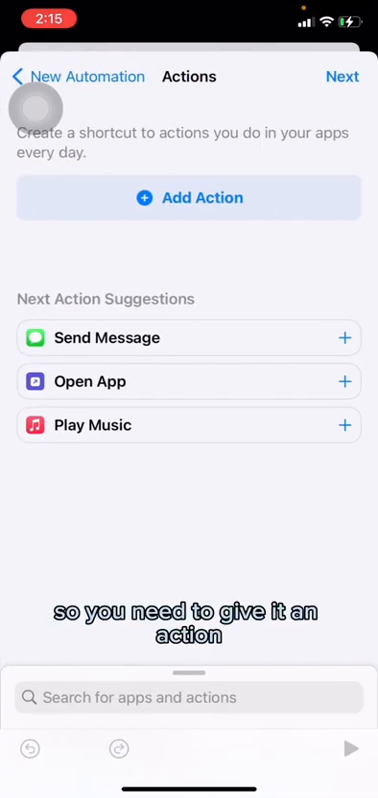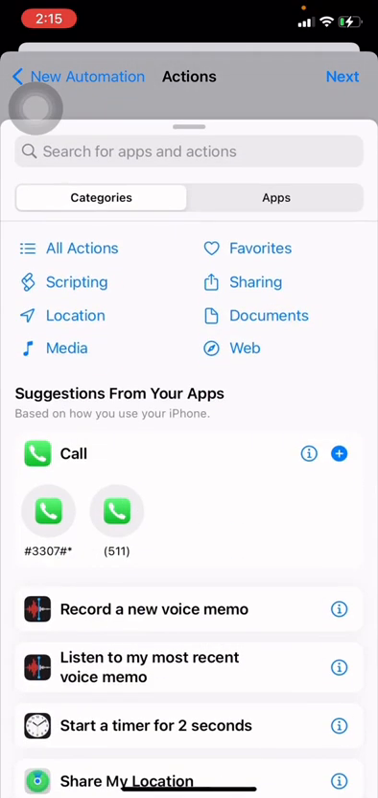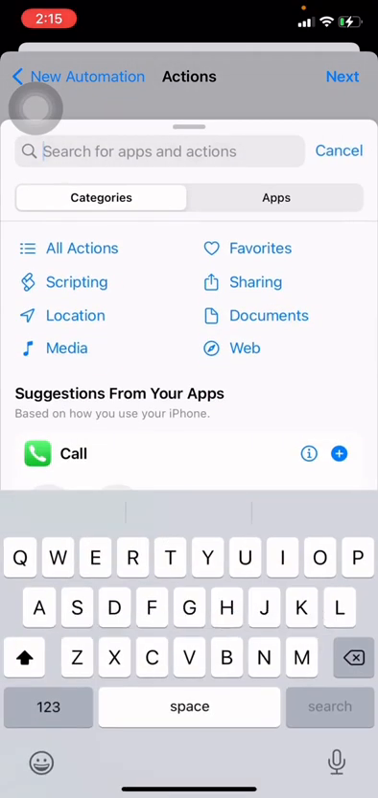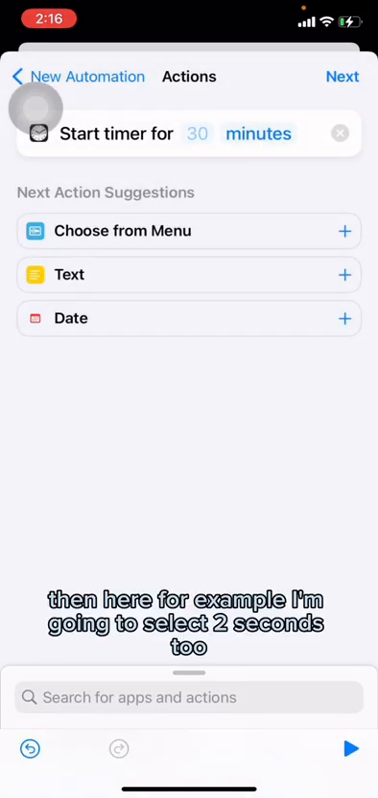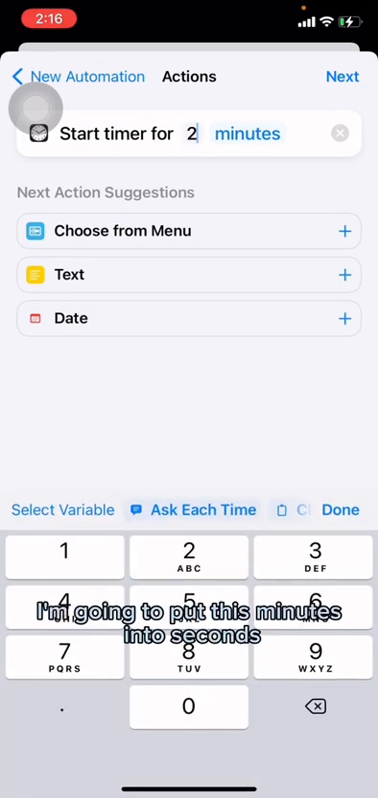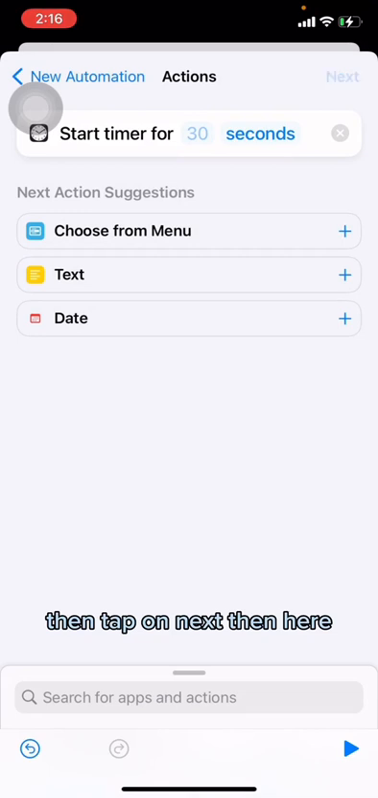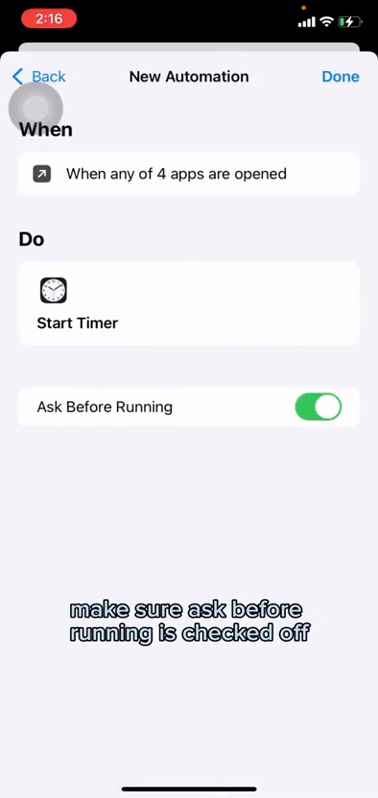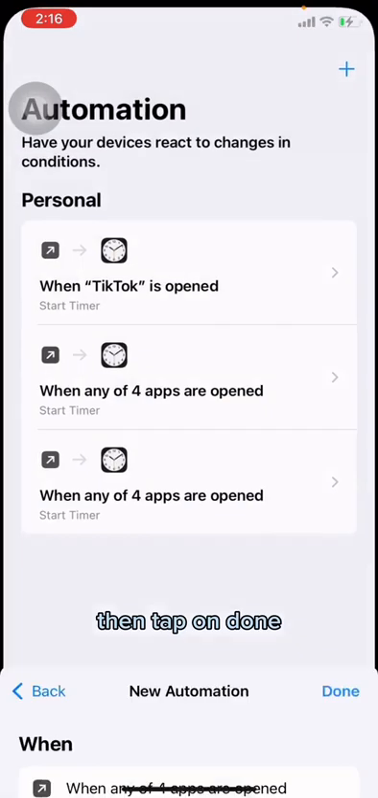So you need to give it an action. To do that, we tap on this add action button. Then here we are going to search for timer. So here tap on start timer. Then here, for example, I'm going to select 2 seconds. So I'm going to change this minutes into seconds. Then tap on next. Then here, make sure ask before running is checked off. Okay? Don't ask. Then tap on done.